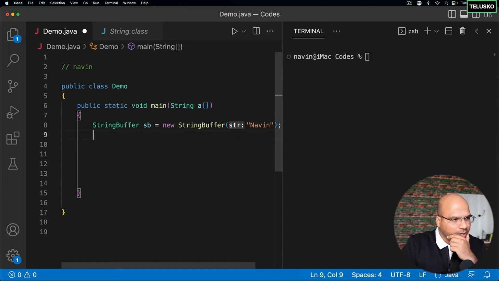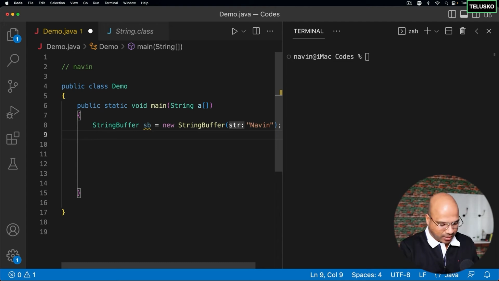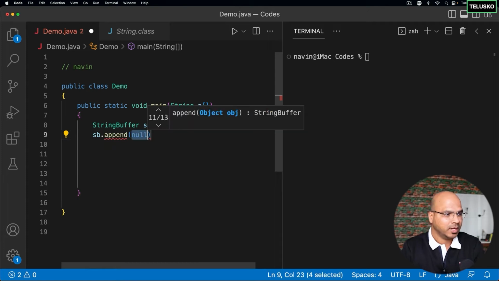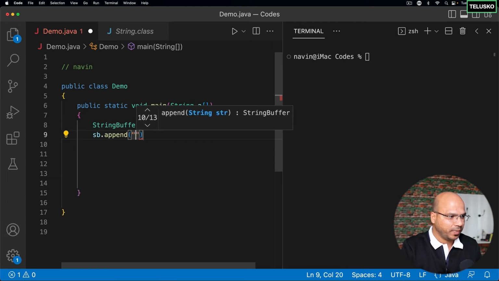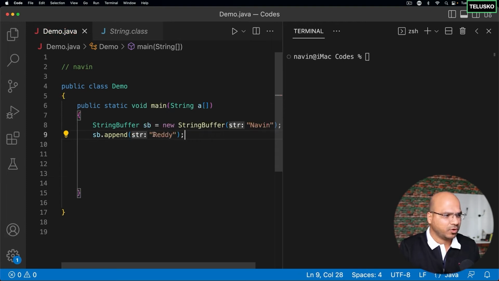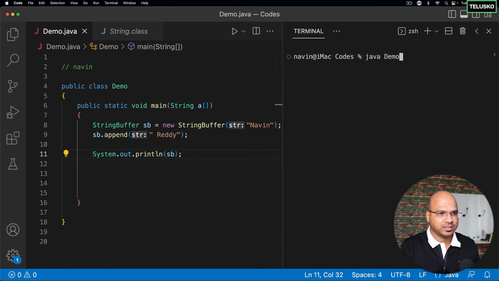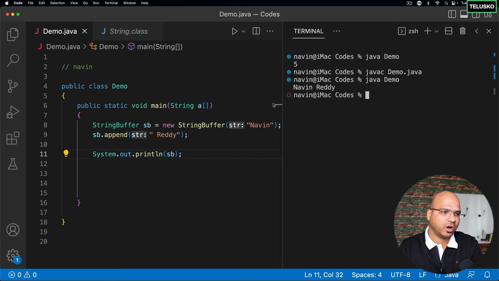Okay, now can I append data? See, the ultimate thing was, can I change my data, which is Navin in this case? The beauty is StringBuffer will give you a lot of different methods to do that. You can see we have a method called append. So you can use append and you can append any data which you want to. So let's say I want to append Reddy here. And of course, I want to give a space between Navin and Reddy. So you can append and you can print the data. You can print sb as it is. First we have to compile the code, run, and you can see we got Navin Reddy.